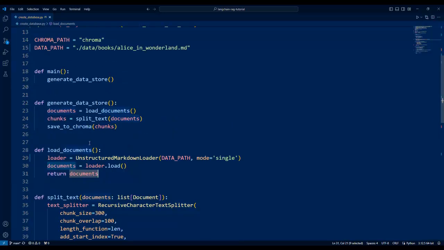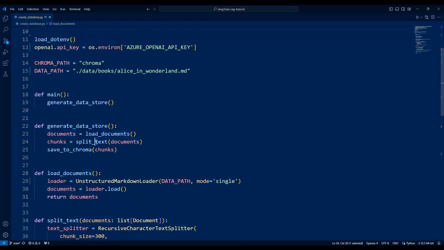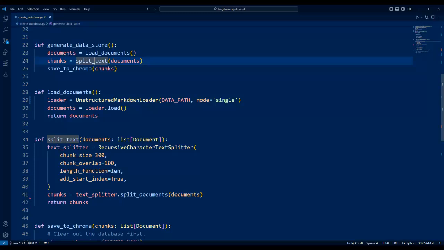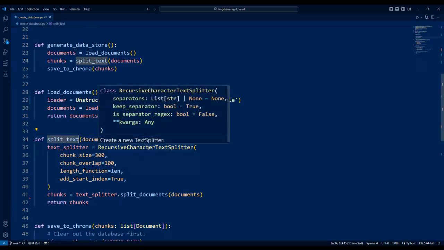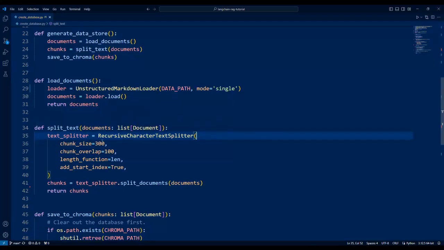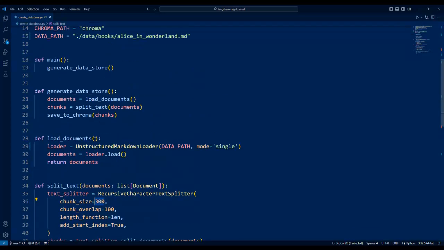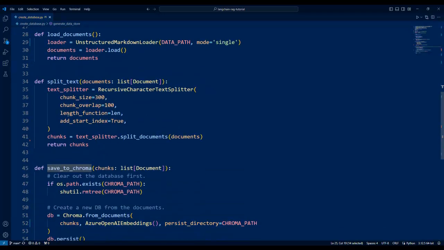After the documents have been loaded, we are going to pass them into the split text function for conversion into chunks. The function that we are going to use is the recursive character text splitter. I'm going to define a chunk size of 300 characters and an overlap of 100 characters for better context. After returning the chunks, I'm going to save them to the Chroma database using the save to Chroma function.